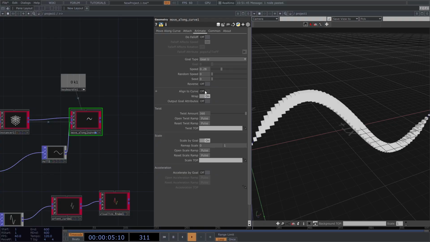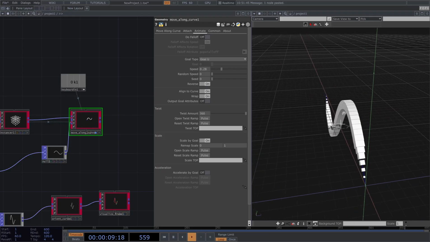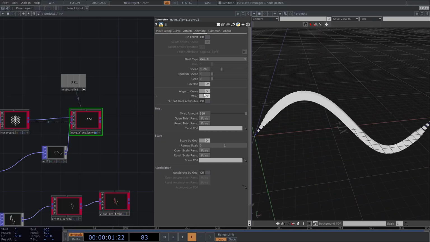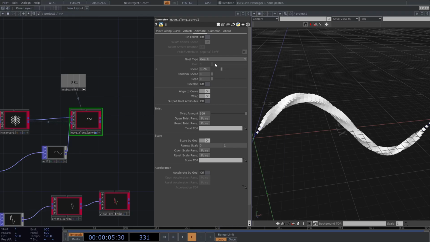You can also toggle off the align to curve, reverse the operation, and you can also choose between arc length or goal. This will operate a bit differently, and you can randomize the speed maybe to make more variation.